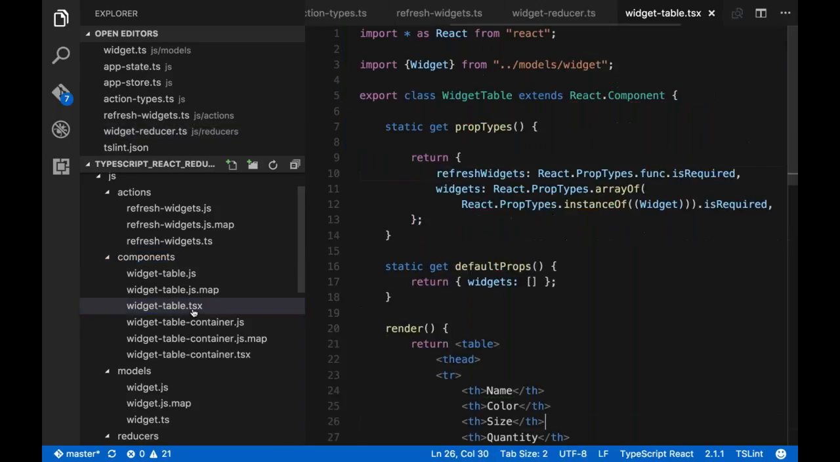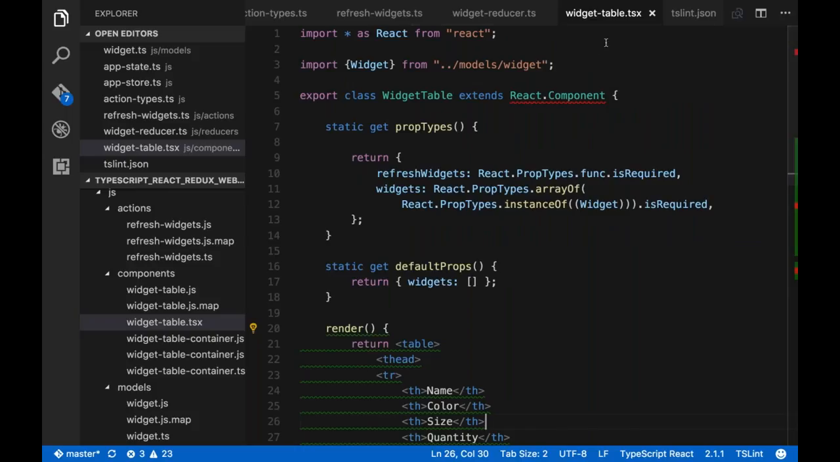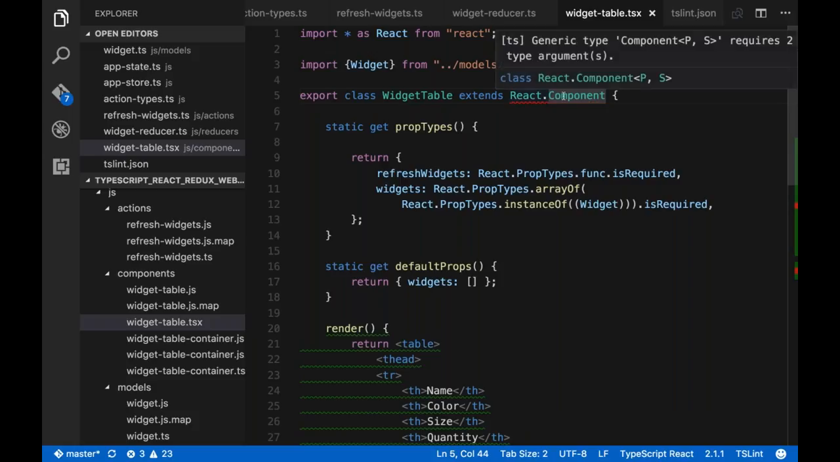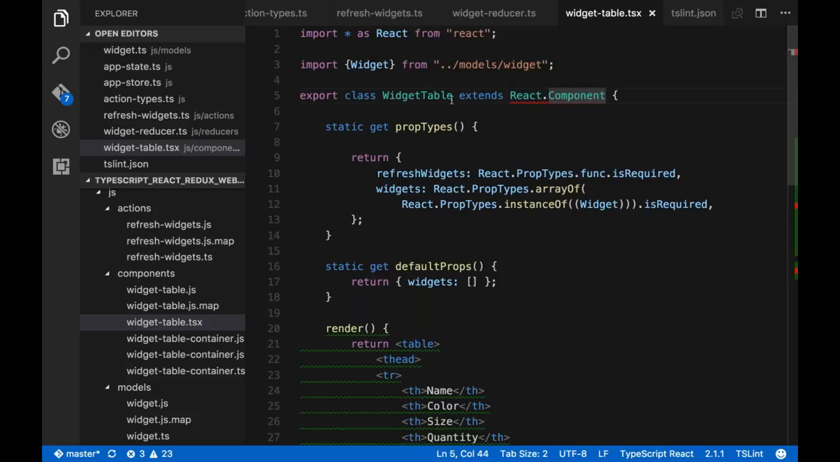So the first one we're going to do is widget table. So we'll open up widget table here. And the first thing I want to point out to you is you're going to notice there's a red line under React.Component. Well, this red line is basically telling us that React.Component is a generic type and that we need to specify the type for our props as well as the type for our state. So one really cool thing about working with TypeScript is you get all types of error messages and helps like this so that you know what you're supposed to be passing in and what you're supposed to be working with.